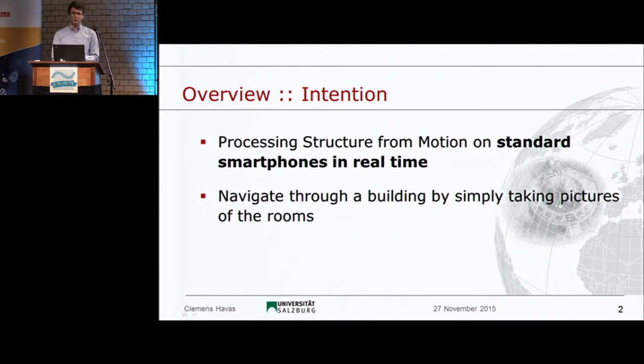The intention of this project was that there are multiple solutions which perform structure from motion or hard computational algorithms on PCs or on servers. And we think that it's possible also to do this on standard smartphones in real time. The overall application would be that we have an application to navigate through a building by simply taking pictures of a room.